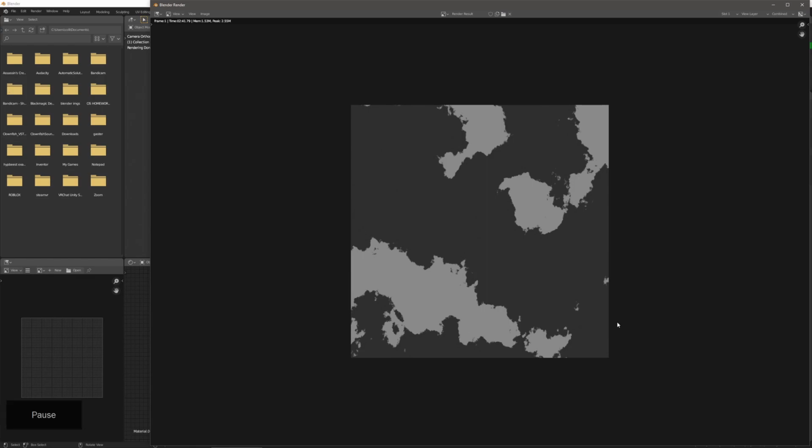One thing I almost forgot to mention is to save it as a PNG RGBA with a color depth of 16. So make sure you do that when you're saving your image.